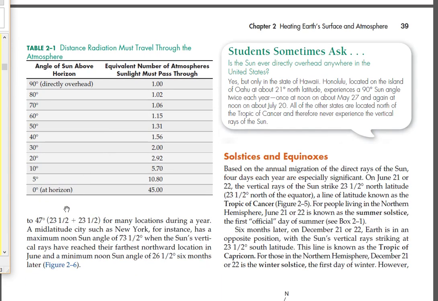A mid-latitude city such as New York, for instance, has a maximum noon sun angle of 73.5 degrees when the sun's vertical rays have reached their farthest northward location in June and a minimum noon sun angle of 26.5 degrees 6 months later, figure 2.6.